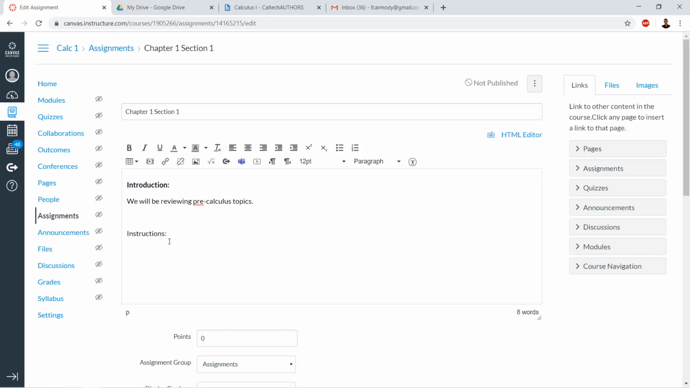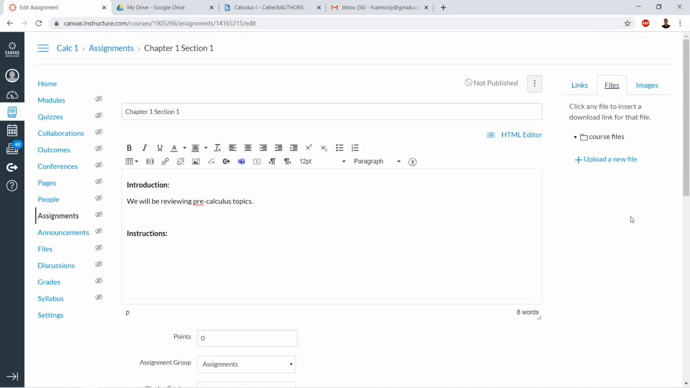Okay, in my instructions, I want to go ahead and link to the PDF version of my textbook. Okay, now I don't suggest storing everything in a Canvas site. I suggest using Google Drive, but for this demonstration, we're going to do it as fast as possible, which means we're going to use Canvas. Okay, so we go to Files, we're going to go, first we're going to download our textbook.